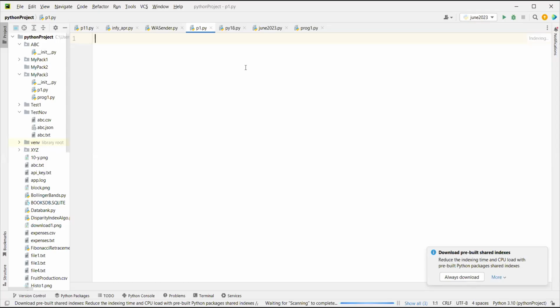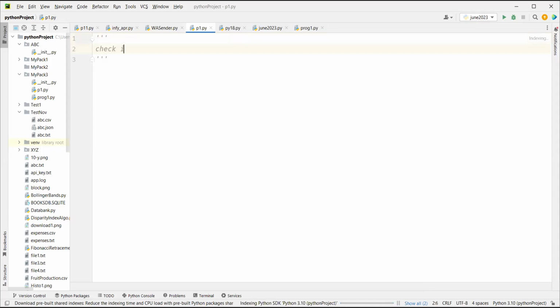Okay. So we were talking about conditions in Python, and we will see some more examples today. So we'll start with something that we did yesterday. Check if a number is positive, negative, or zero, right? Okay, so we will build it.